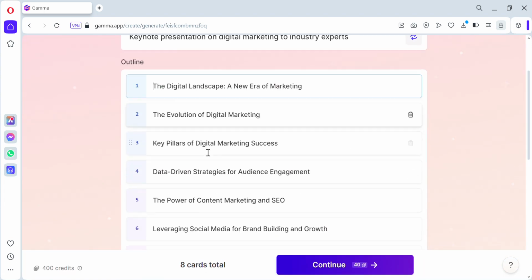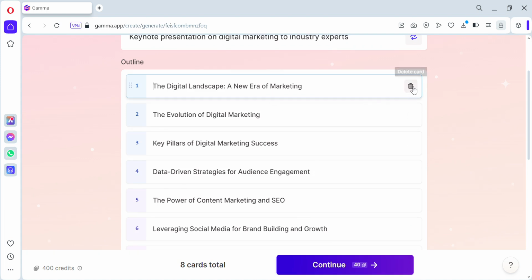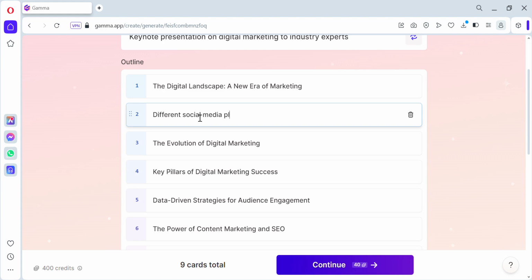As you can see here, it brings you the outline of how the presentation slides are going to be. You can choose to delete any right here, or you can even begin by adding. If you want to add, then as you prompt it there, it will be able to generate it. So I'll put here, for example, different social media platforms.